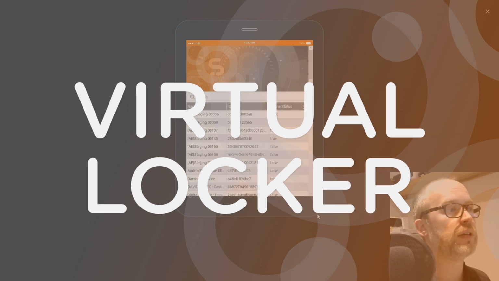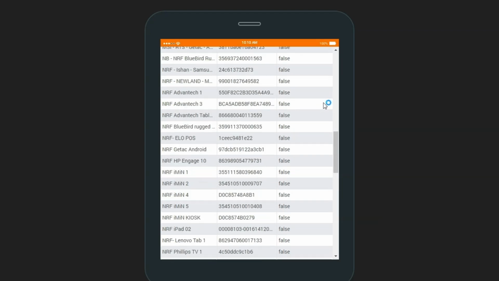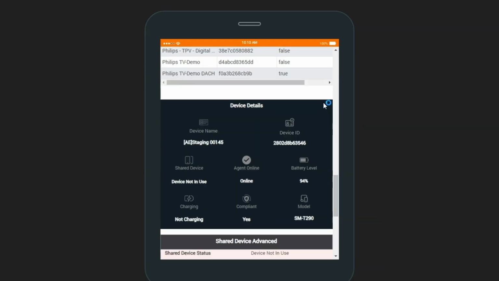Let's look. So here we can see our virtual locker, and I can select from the variety of devices that we have in the warehouse. I'll choose my device, for example. Now I've got my device selected from the table. If I move down the virtual locker application, I can see further device information. I can see my device name, my device ID from SOTI MobiControl, and information such as whether the agent is online, the current battery level, the model, and other information as well.